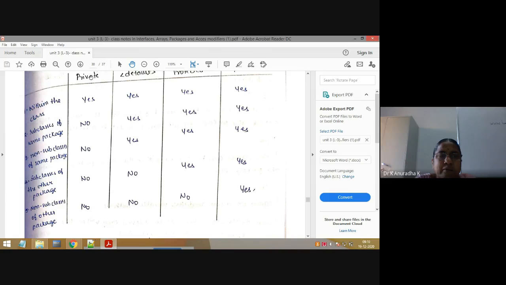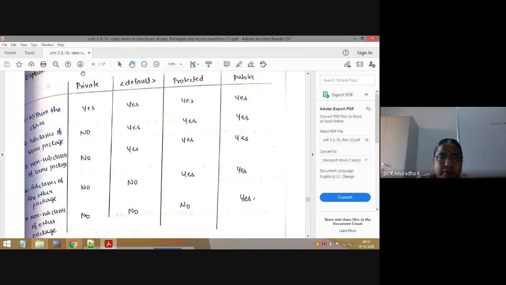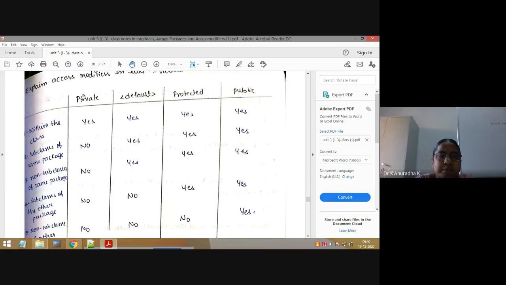Now again I am repeating the same statement. If you understand these statements, then programs are very easy. You can write any number of programs on your own using these 4 access modifiers. Once again, based on this column, private members, meaning variables and methods, of a class can be accessed within the same class. Outside the class, they cannot be accessed. That is about private.